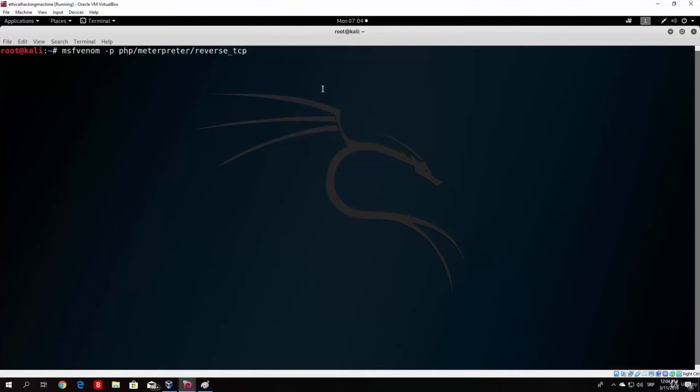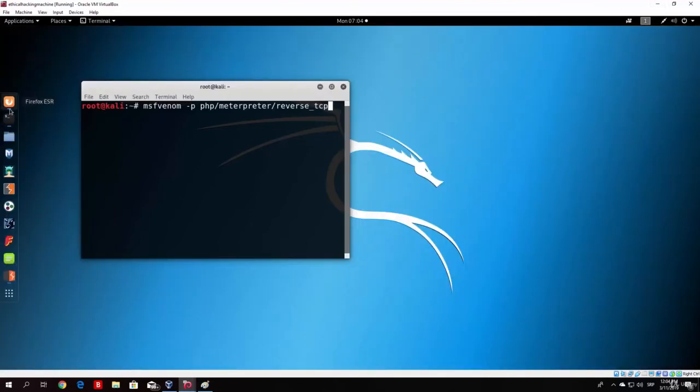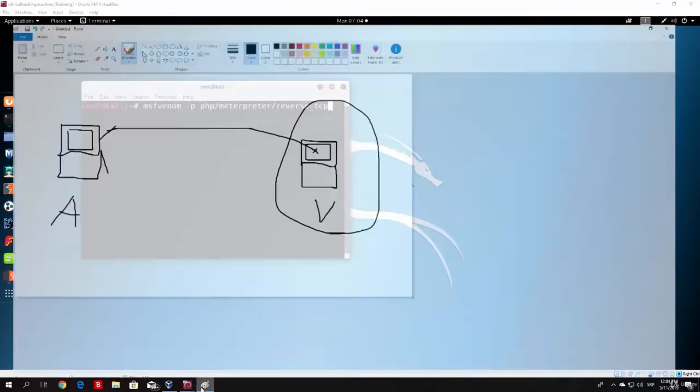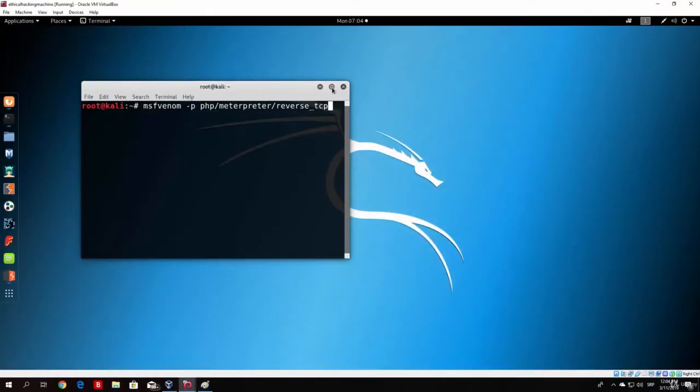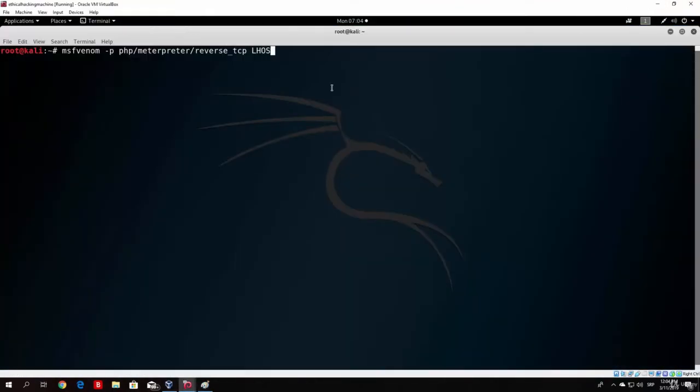Now, after you specify all of this, the next thing we want to specify is the local host IP address. Now, what is the local host IP address? That is the IP address of the host that's listening, which in this case is you. So you as an attacker are the listening host. So what we need to specify right here is lhost, then equals, and then the IP address.